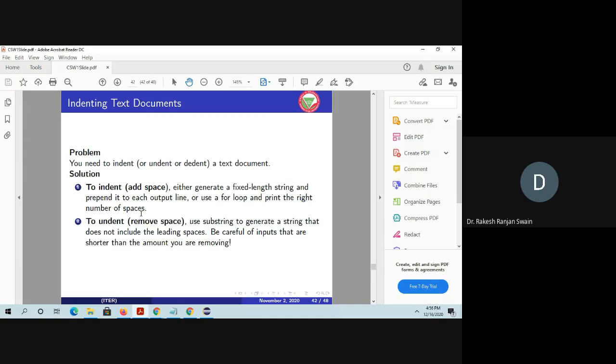Unindent means remove the space: use substring to generate a string that does not include the leading space, and be careful of inputs that are shorter than the amount you are removing. This is just a manual way. You can add space or remove space, because sometimes we need to retain some space and sometimes we remove it. That is nothing but indent and unindent. Indent means you can add something, and unindent means you can remove something.